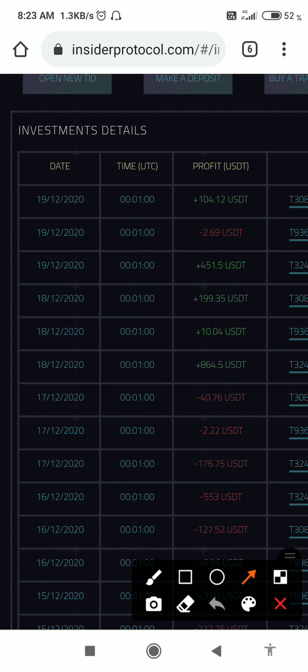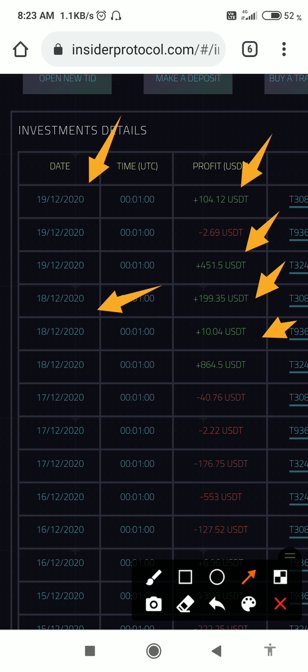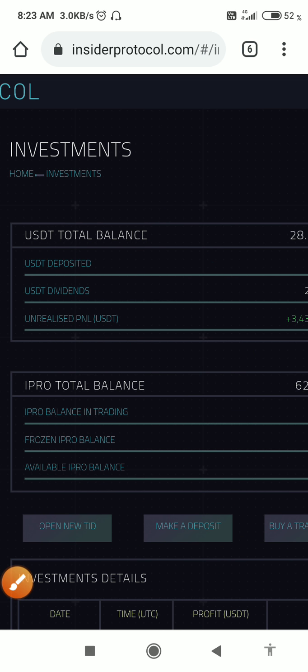When you open a new TID, your money will be sent into trading automatically, and daily you will get dividends. See, on the 19th I made 104 USDT, 451 USDT, 2 times. This means 550 USDT per day. Amazing! It's huge and a great earning. On the 16th I received 199 USDT, 10 USDT, 854. This is a huge and great income and opportunity.